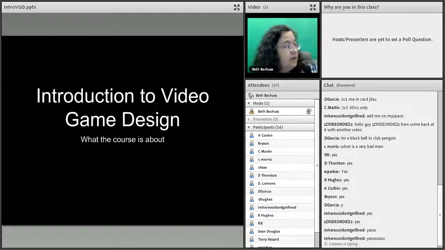First of all, if you notice to the left, you have a window that says Introduction to Video Game Design. These are our slides that we're going to be looking at. To the right of that, you have a video window and a list of attendees. To the right of that, you have a poll window and the chat window. The chat window is where you can type in and talk. Okay, so let's start out with a poll.